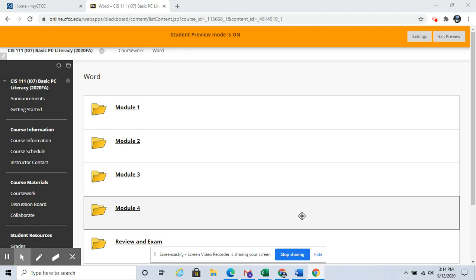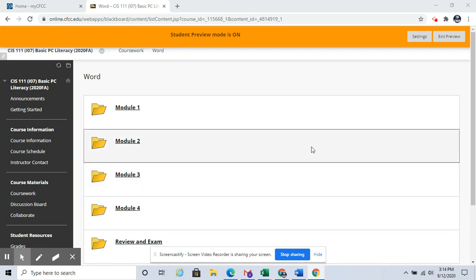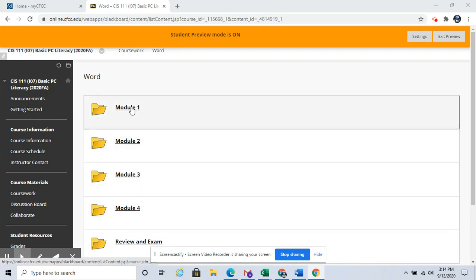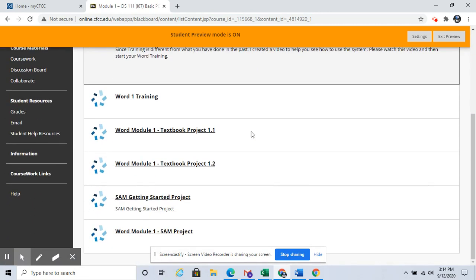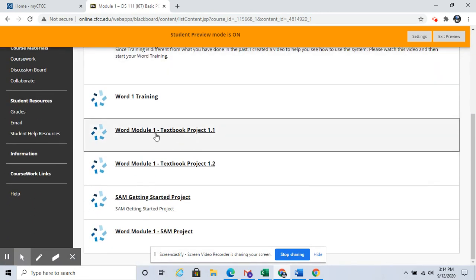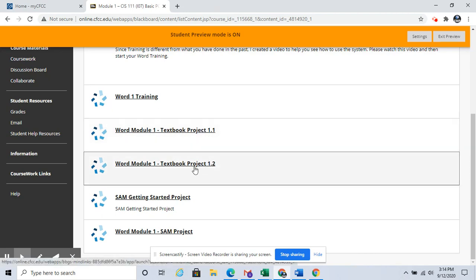So what you're going to do is go into Word, which I've clicked on in coursework, and go to Module 1. You click Module 1, you scroll down, and you will see Word Module 1 Textbook Project. We have two projects that are going to be due. These are really two sections of the chapter that we're going to work on. So we click on Textbook Project 1.